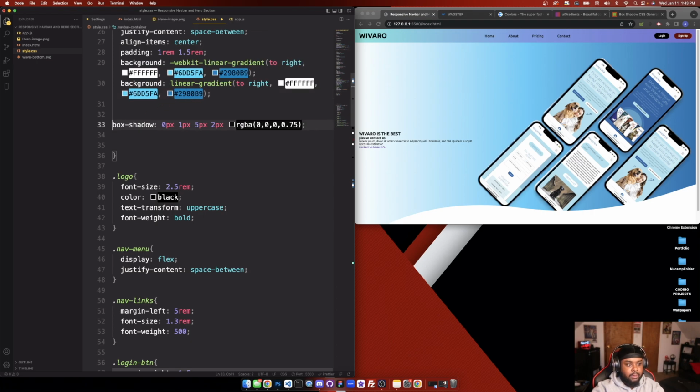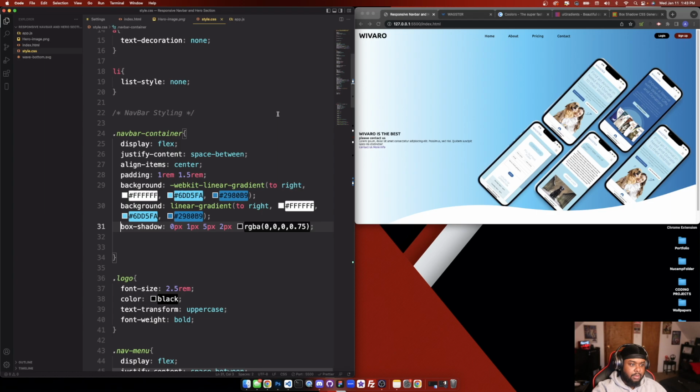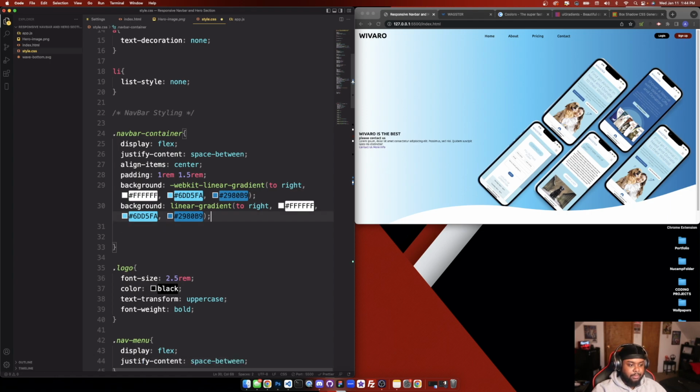Alright, perfect. I still don't know why my box shadow isn't working though. You still can't even see it. That is weird. Yeah, that's weird. But alright.